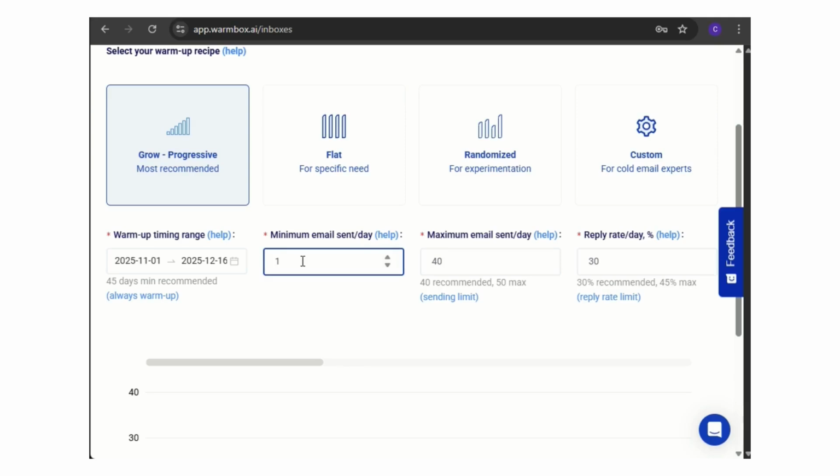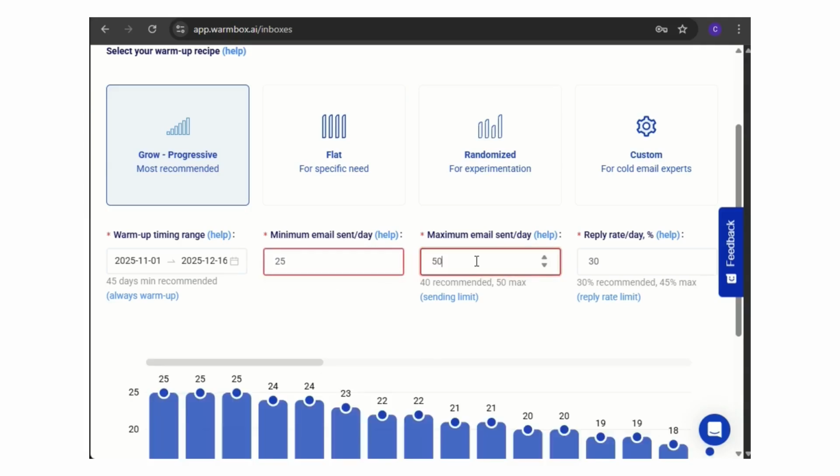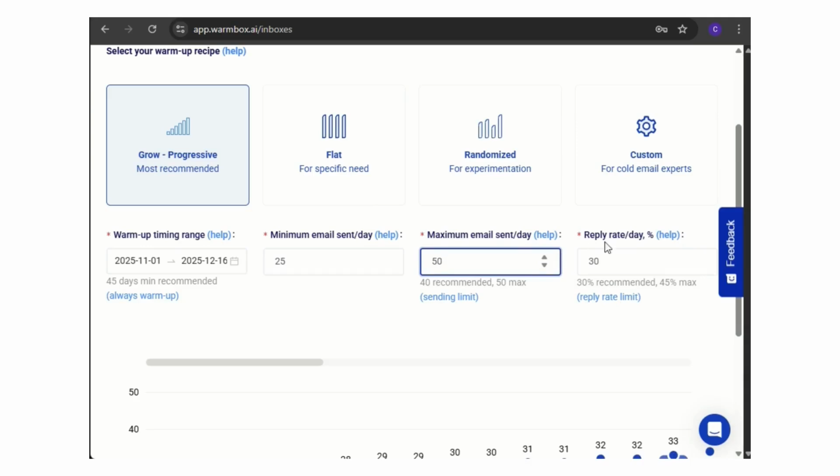Now here in the email, you can leave it as one, but for me in this video, I'll just put a minimum of 25 emails per day and a maximum of 40. You can put a maximum of 40 or 50. I'll just put 50, but it's up to you. I'm just telling you the best distance. Here they said a good reply rate is 30% or 45% recommended, so I'll just use 35%.